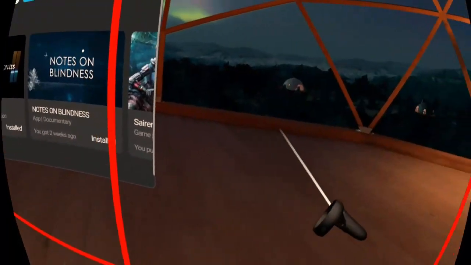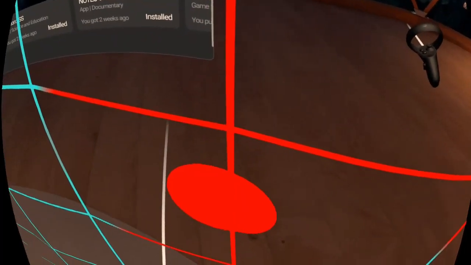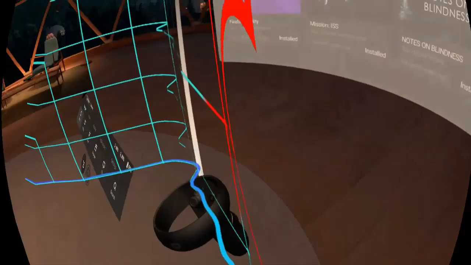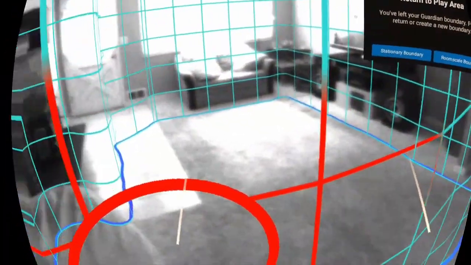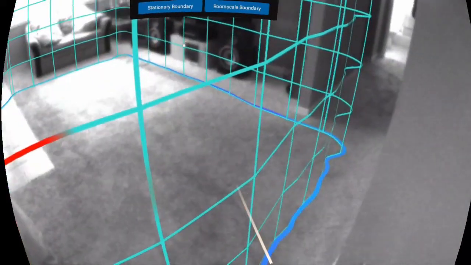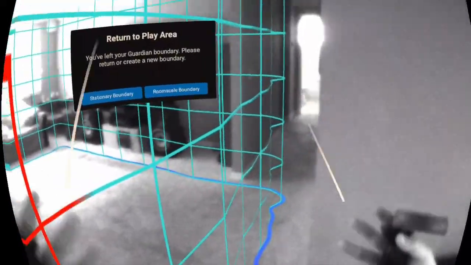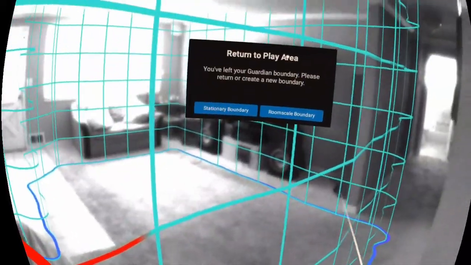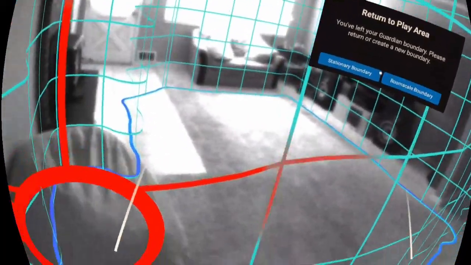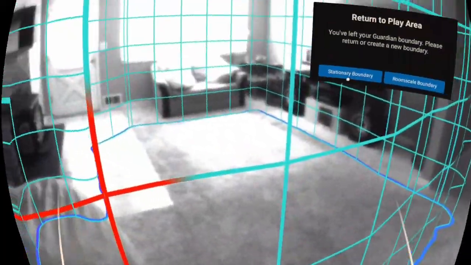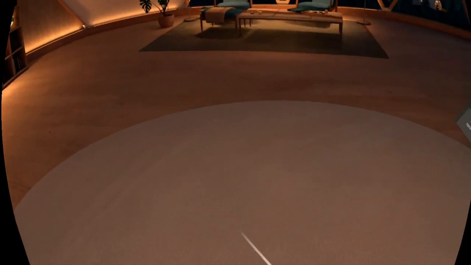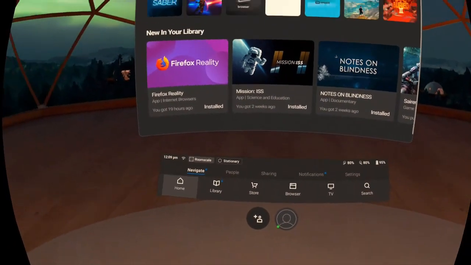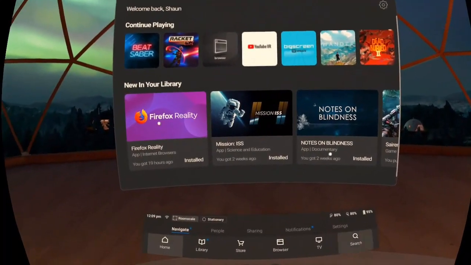Now, what happens when you walk somewhere outside of that boundary? Here's what happens. You slowly transition to a real world look again, and it comes up and alerts you and recognizes that you're outside of your boundary. So step back inside and you're immediately placed back inside your virtual world, and there you go.